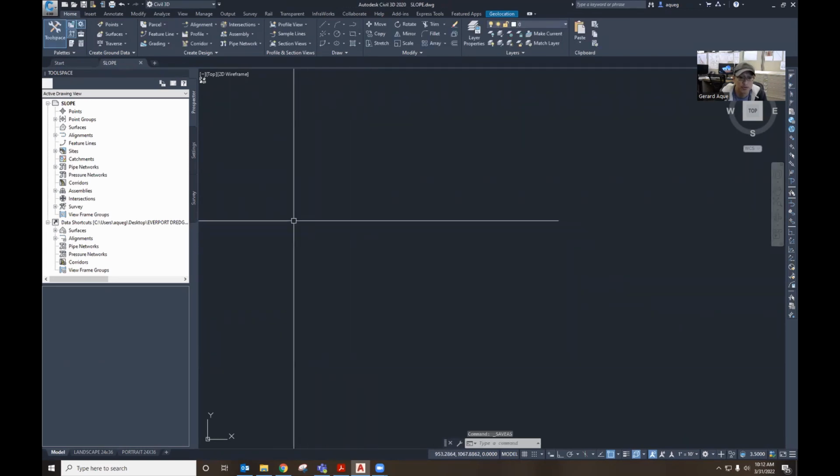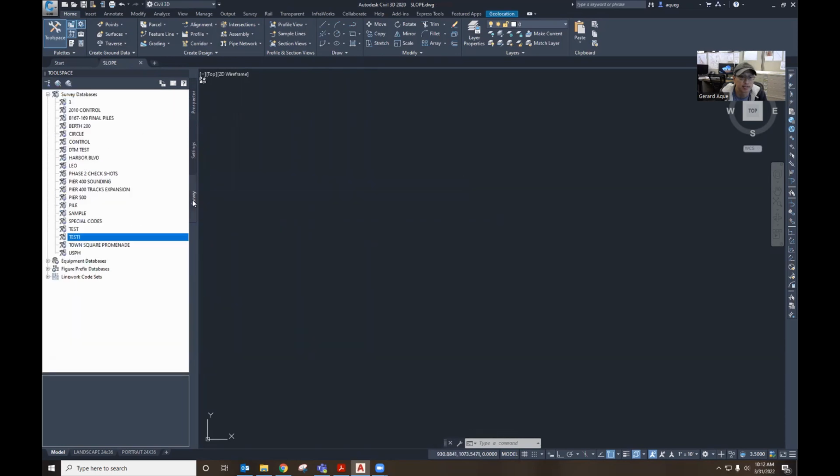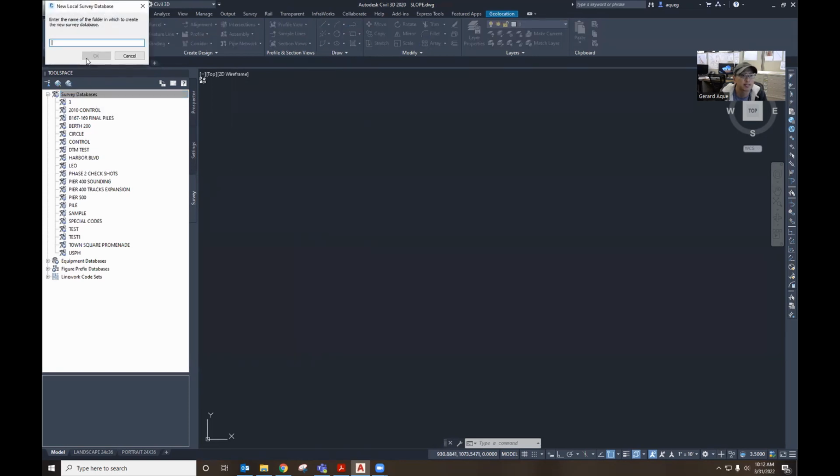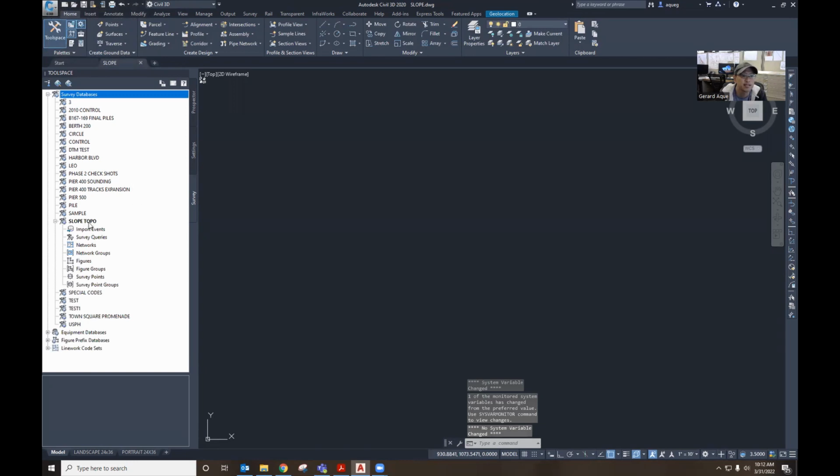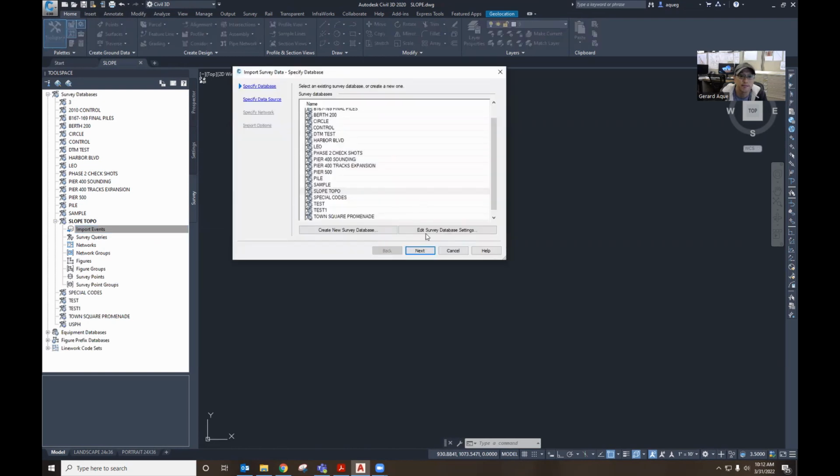If you remember from the first video, you go to the survey tab here in the tool space. You right click on survey databases, select new local survey database. I'll just call this slope topo. Once that's done, it adds it to the list here.